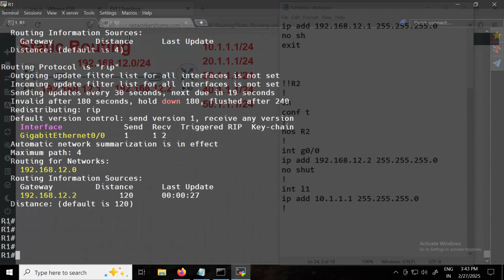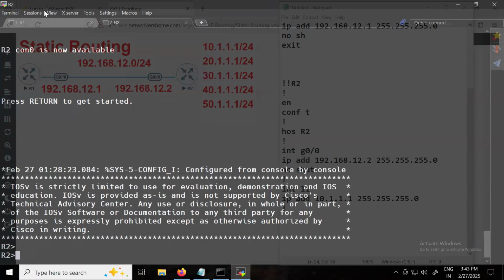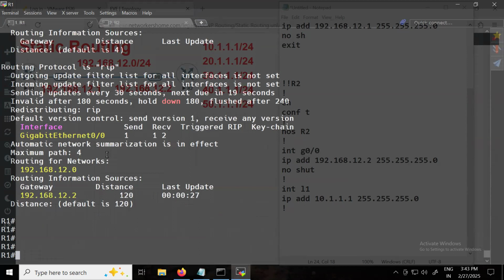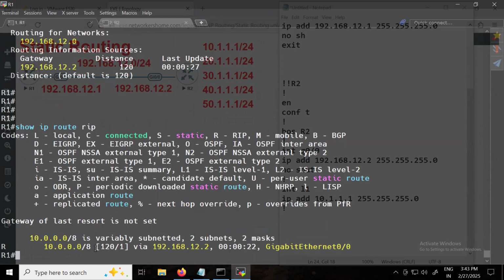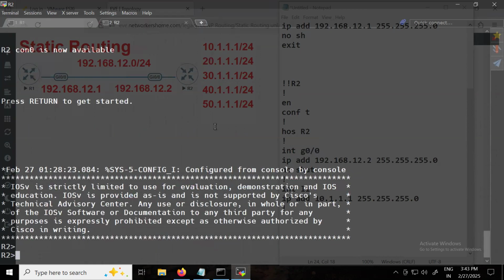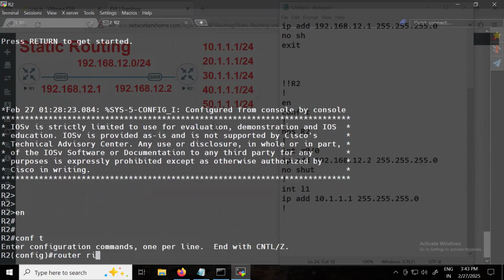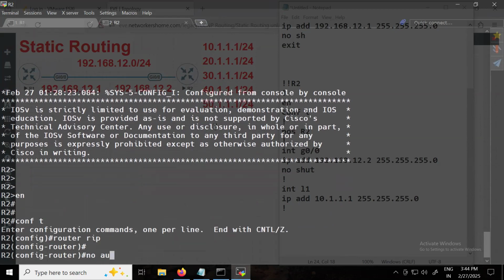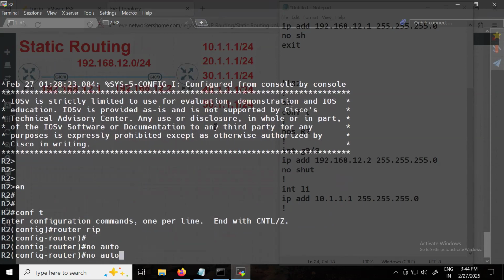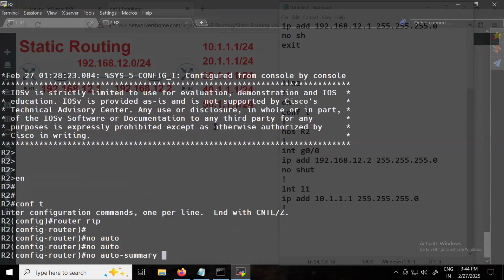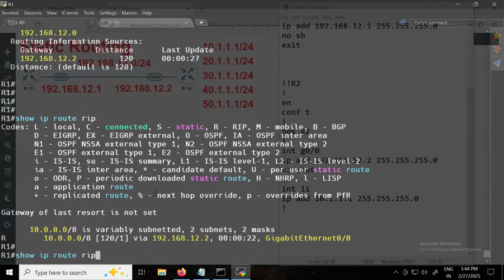Now, see here. I didn't use the no auto summary command. That's why what is happening here. So show IP route rip. You can see I'm getting what? Flash 8. Now I'll go here. I'll say router rip. Good. And then I'll say no auto summary. The full command is no auto summary. Now, if I have given no auto summary, you'll see two routes.